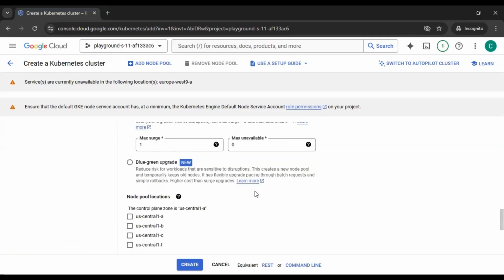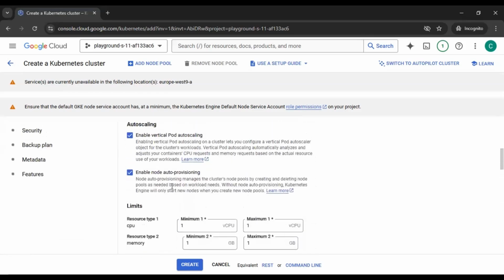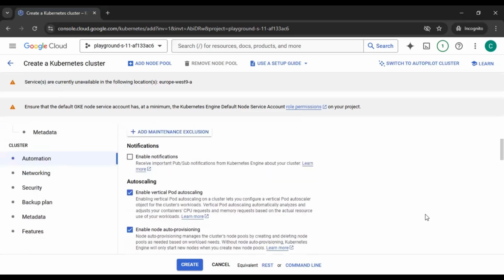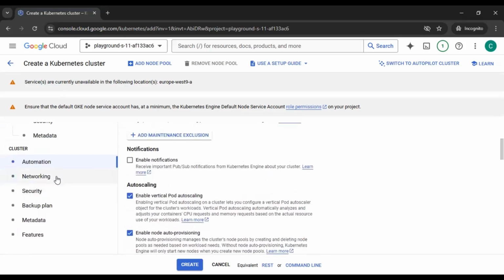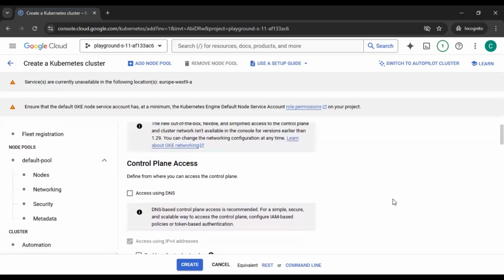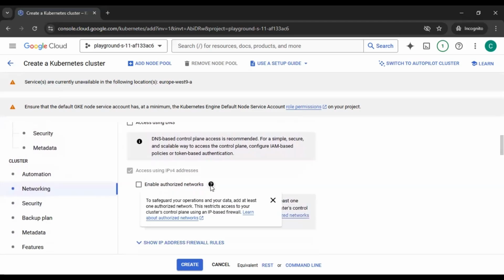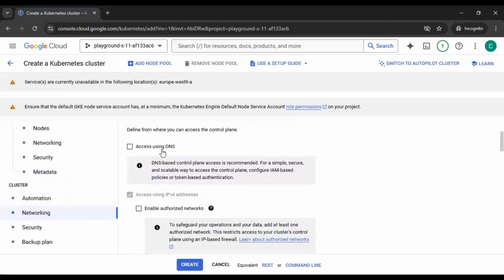So as per this configuration, it will automatically create the node pool for you. All right, so this is all about the automation. The networking is the same, like we can keep our control plane access. We can configure the DNS.